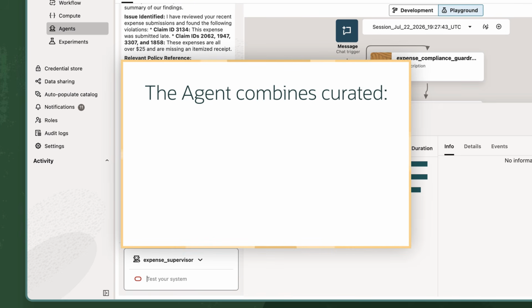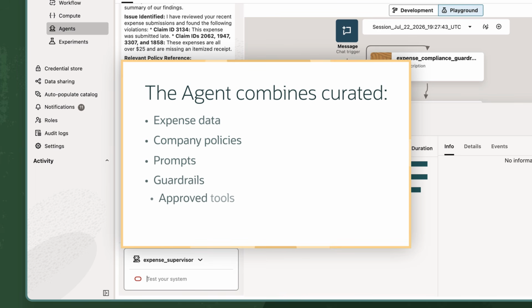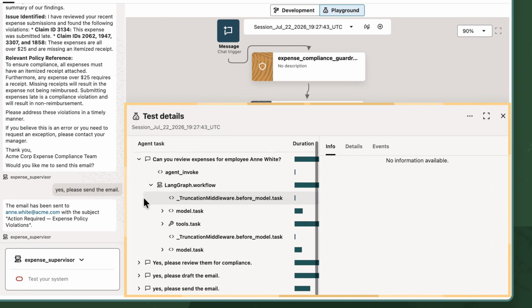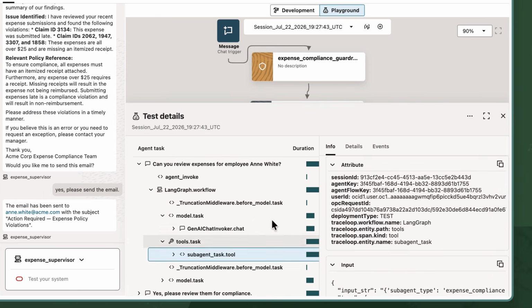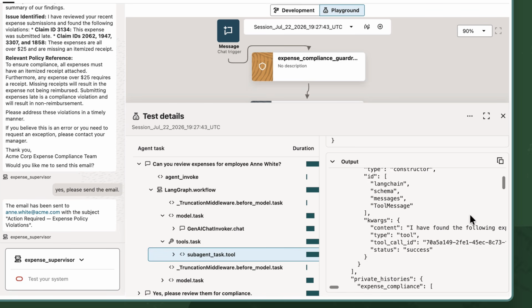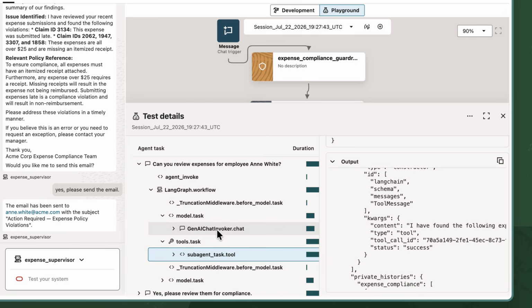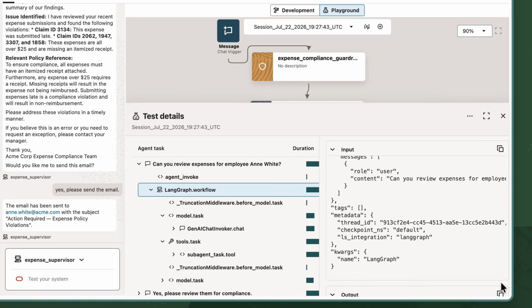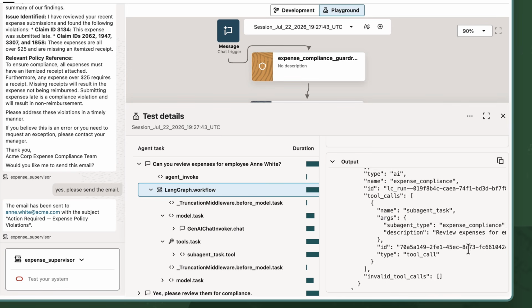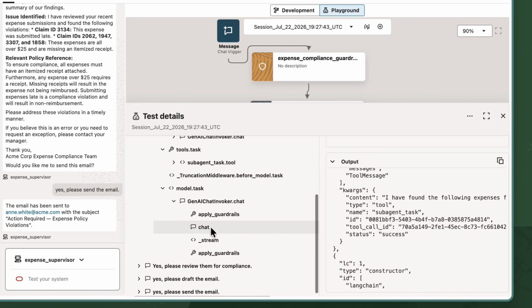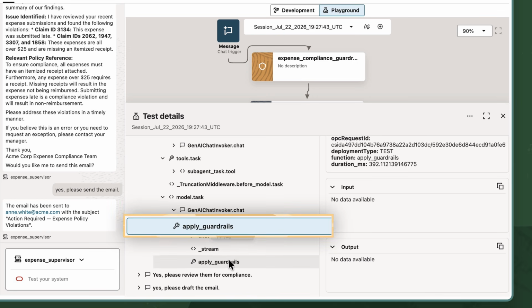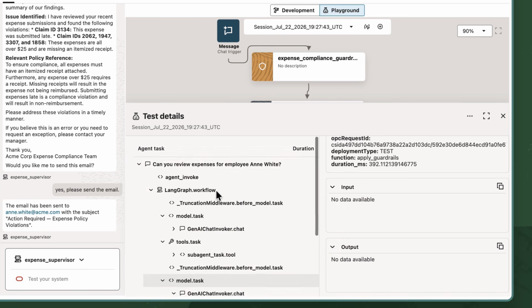The agent combines curated expense data, company policies, prompts, guardrails, approved tools, and credentials to evaluate the request before generating a response. I can also test the complete workflow or evaluate individual agents independently to validate their behavior. I can also verify guardrails were applied to both incoming messages and generated responses.